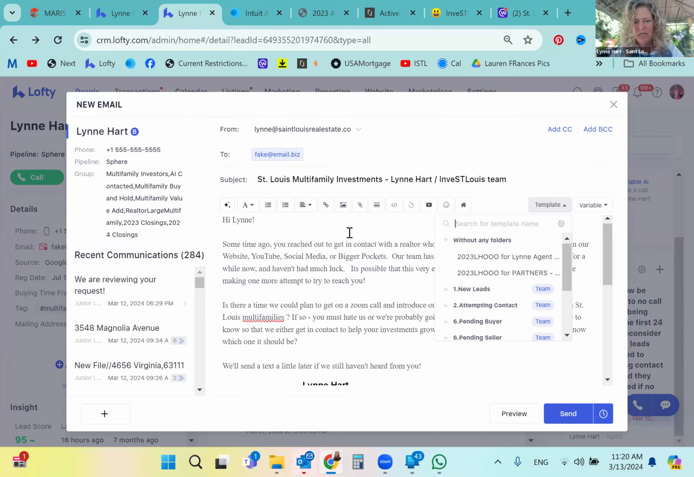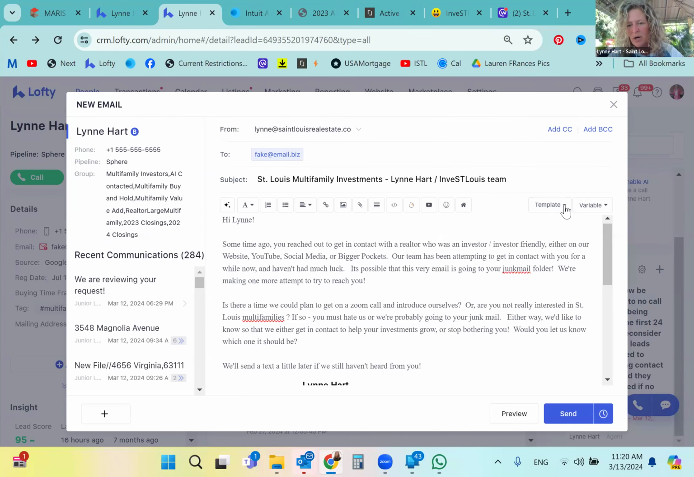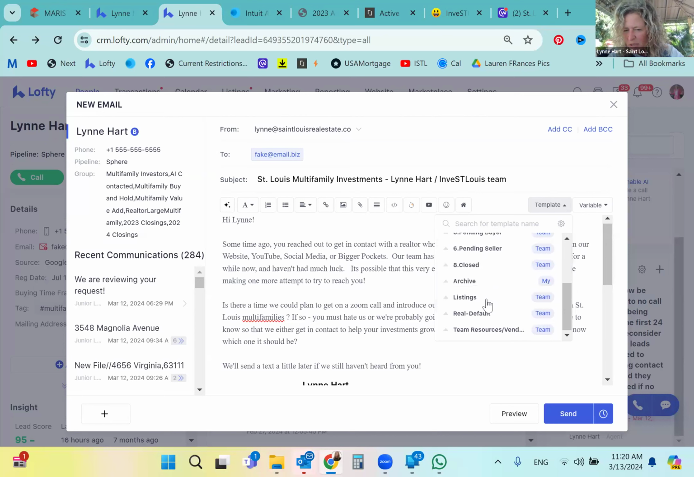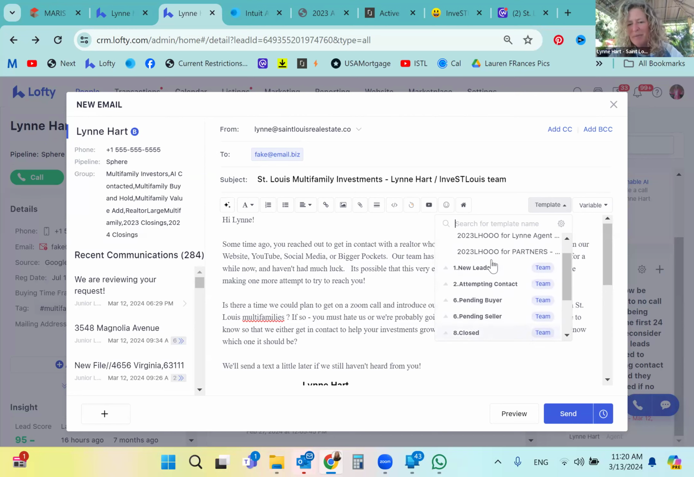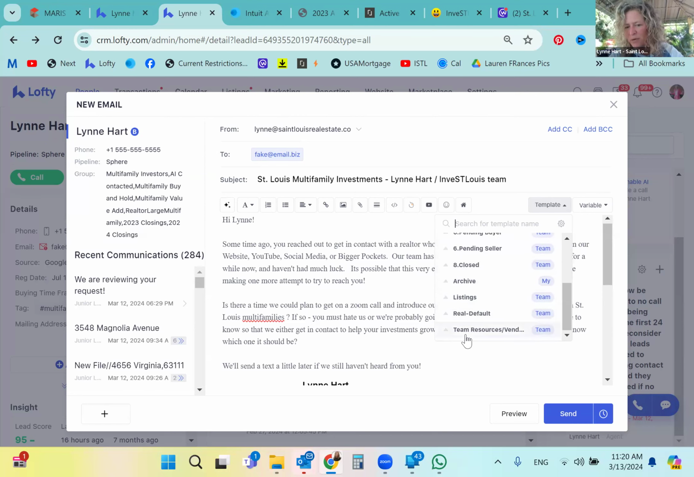And again, you need to be calling them, not just calling once, leaving a voicemail, and then starting to rely on email and text. Calling will get you through. They get used to seeing your telephone number. So for every step of the way, including under contract, et cetera, as you go through the whole pipeline, you have templates here. You have your templates for team resources here. So you should be familiar with these.